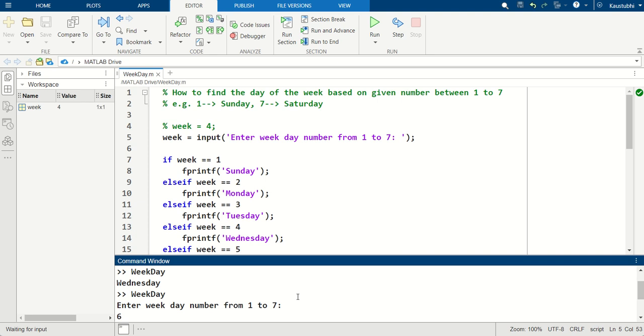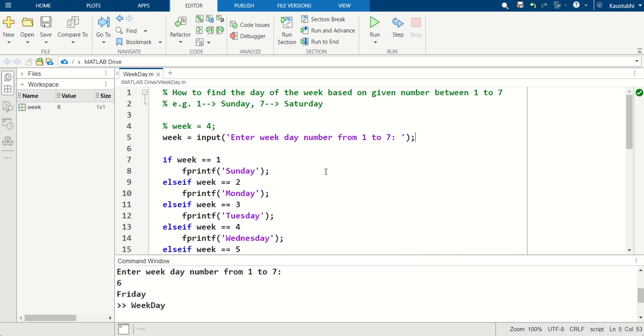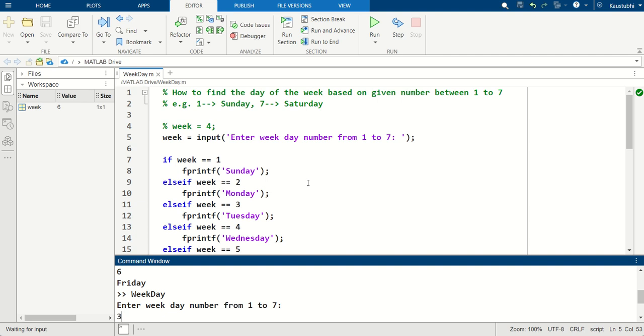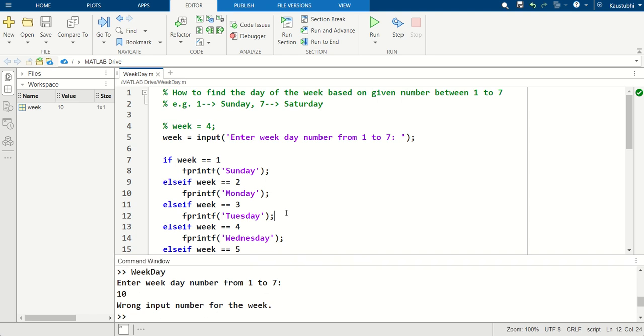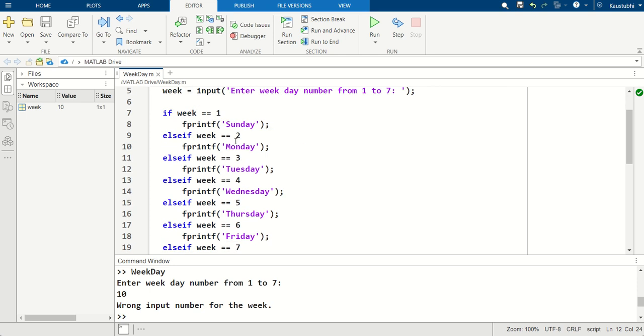Let us say I'll give 6, so it must give Friday. Let us run again, and we'll put week number as 3, and it should give Tuesday. Let us try to put a number more than 7, so let's say 10. What will happen? It is going to give wrong input number for the week. So this is how we have identified what the day of the week is based on the given number.